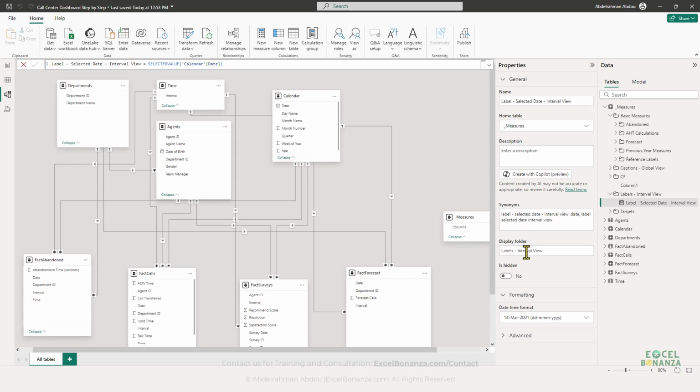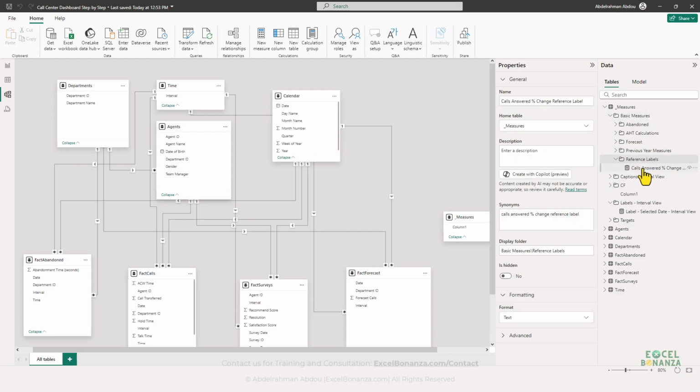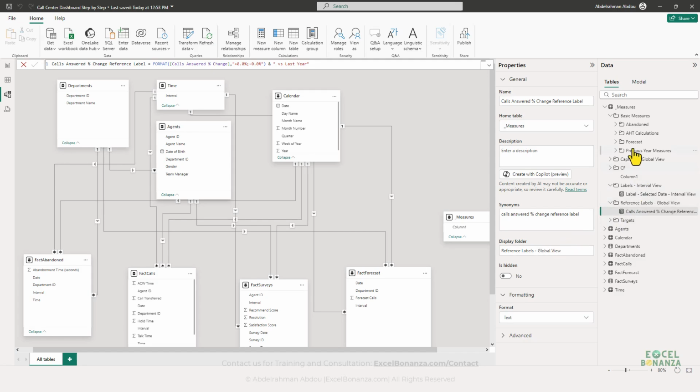So it's going to be put under a folder called labels interval view. And also this is for the reference labels folder. I'm not going to put it under the basic measures. So this one is going to be under just a reference labels folder. I'm going to call it reference labels global view. Okay, so reference labels global view. As you can see here, now we have it under a folder called reference labels global view. So I'm just trying to tidy up my measures here.